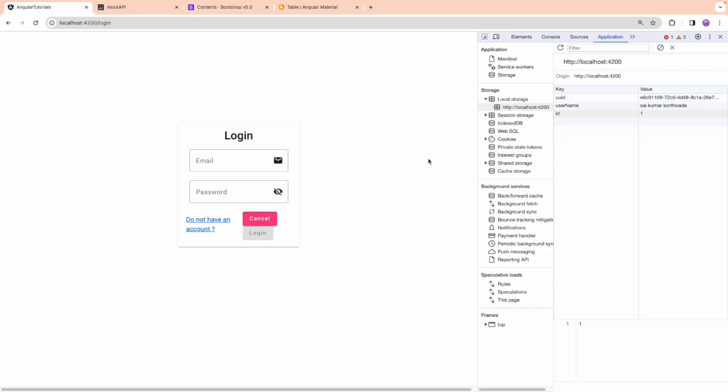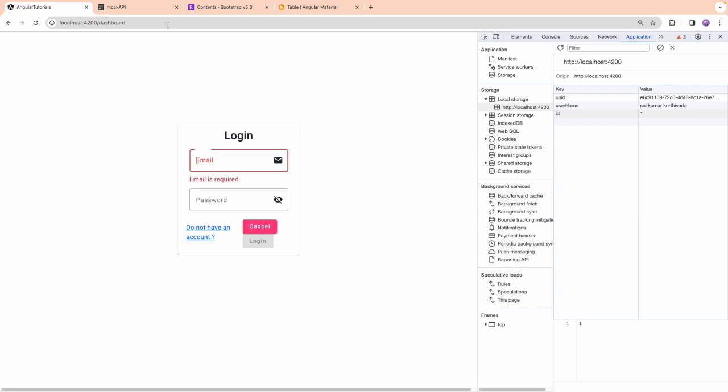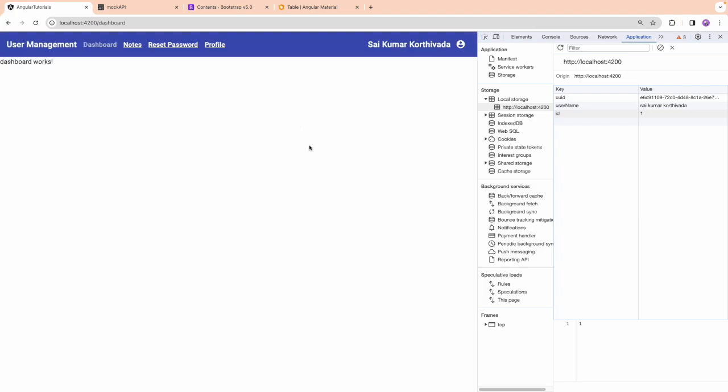So now I'll log in again. Already I have an ID of 1. I can just use this dashboard. Now I have logged into the dashboard and everything is working as expected. So this is how we can authenticate the user and we can give access to that particular user only whenever he is a valid user. So that's how we can use local storage and auth guards in our Angular application.